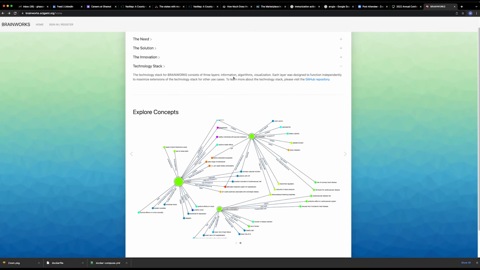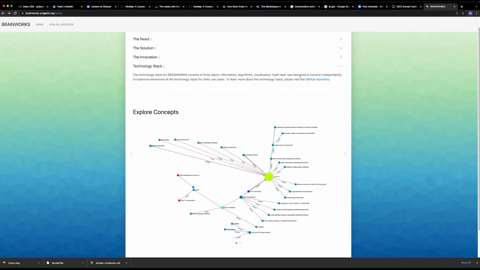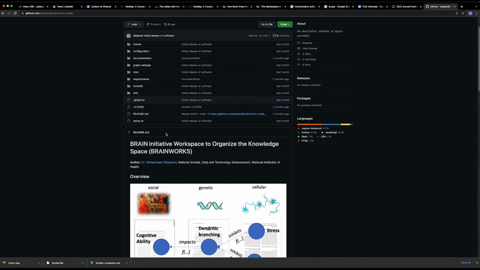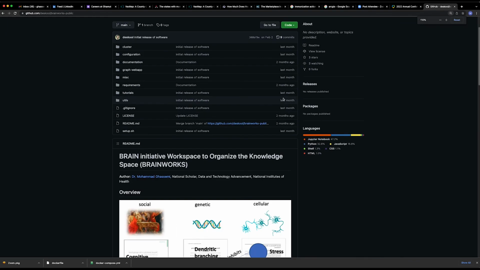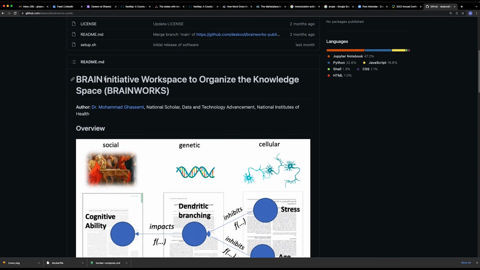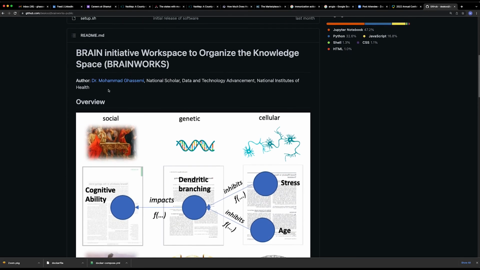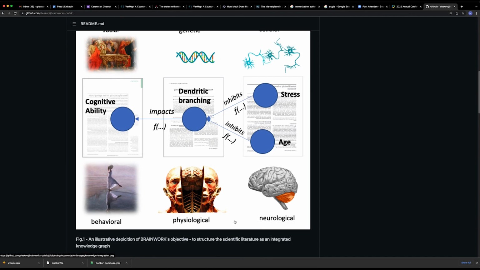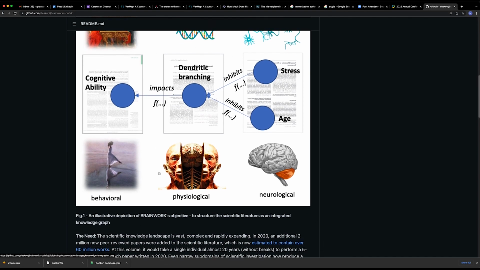And in fact, if you're interested in this, I wanted to note that the code for this particular project is actually available on GitHub. So you can come here to my GitHub page, and you can check out, let me zoom in a little for you, the software release for the Brainworks application that was authored by me. This figure should look familiar to you. I covered this in the lecture, right? It's our objective, to structure the scientific literature as that interactive knowledge graph.